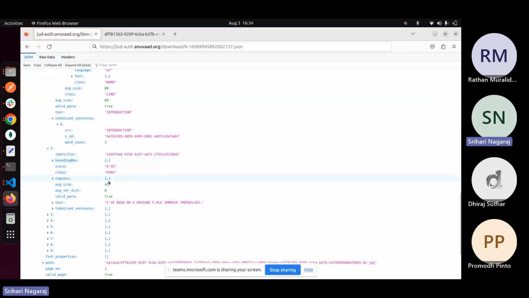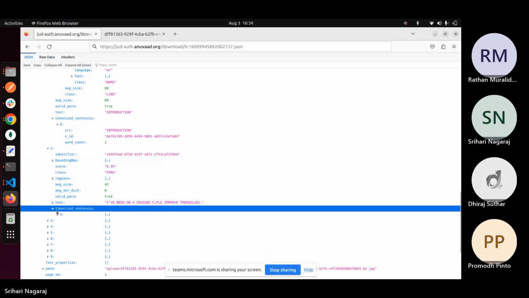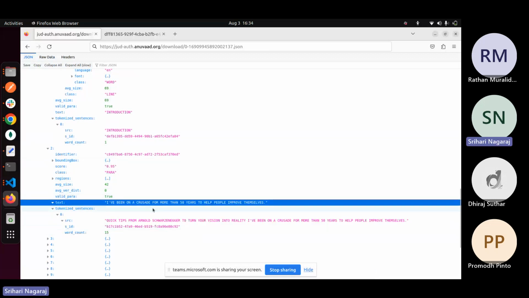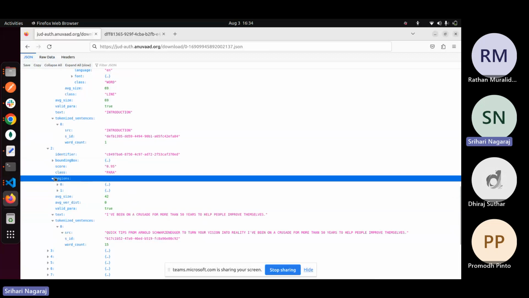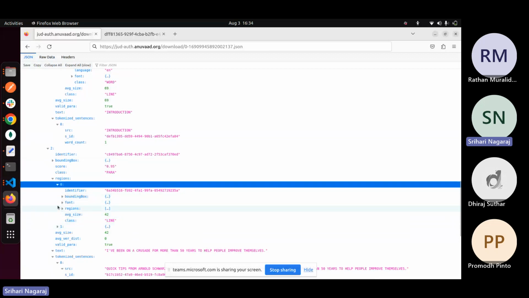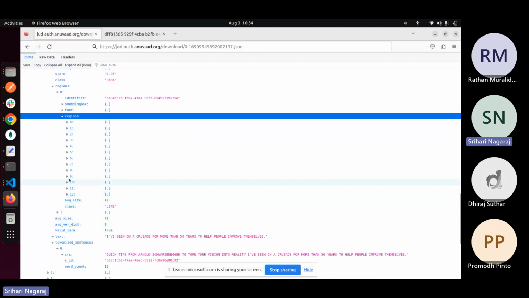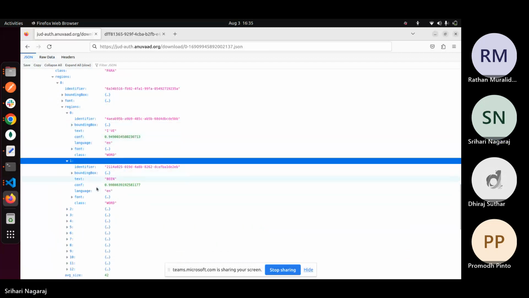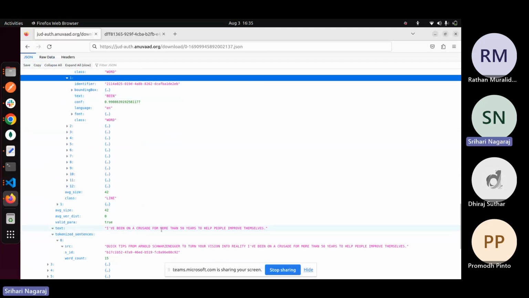For each and every region, say I take the second region. This is one of the tokenized sentences, and the text is like this. If you can see, there are two regions here. Region one is one line that will have some 12 words, and each word will be detected word by word. It's like, I have been on a crusade for more than 50 years. If you call the line level, you will get the line level bounding box; for word level, the word bounding box will be returned. Line level is the whole line.